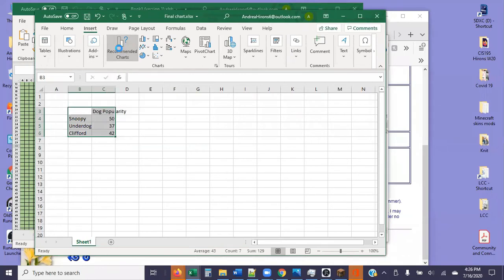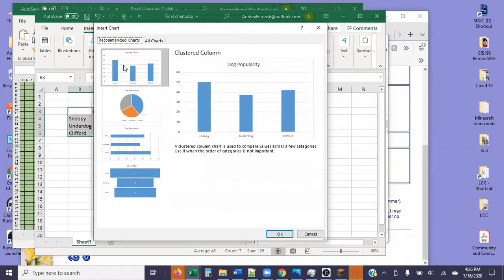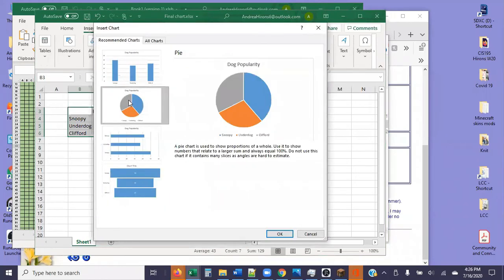I do recommended charts because it gives me a reality check. Pie chart is the mandatory choice for the final. And Michael, I've changed that since before. It's mandatory pie chart now. And I say, okay.